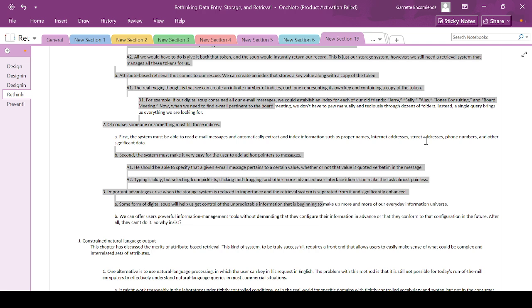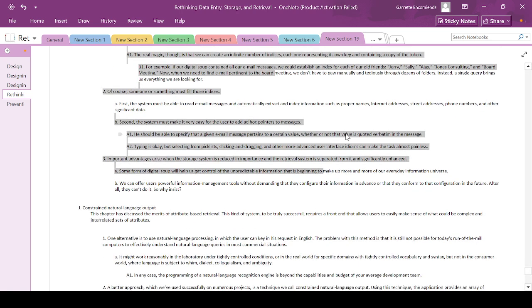Of course, someone or something must fill those indices. First, the system must be able to read images and email messages, and automatically extract and index information such as proper names, internet addresses, street addresses, phone numbers, and other significant data from that email. So that application could actually do that for that significant data.